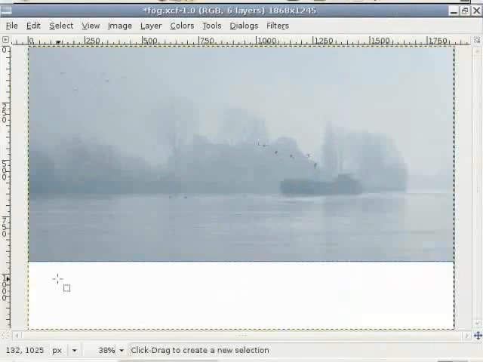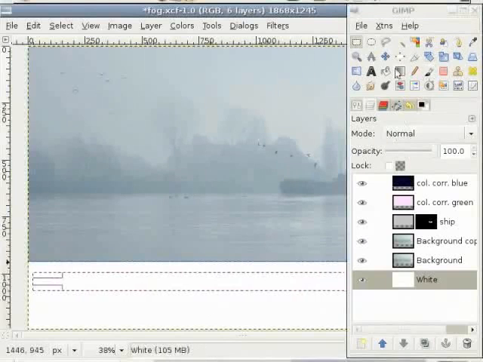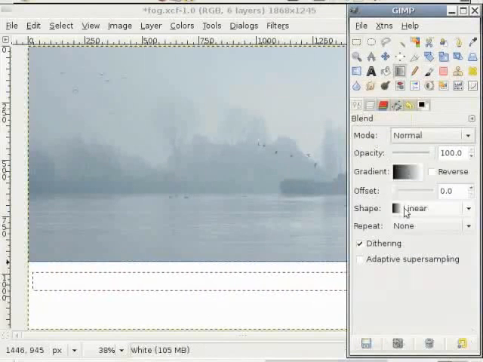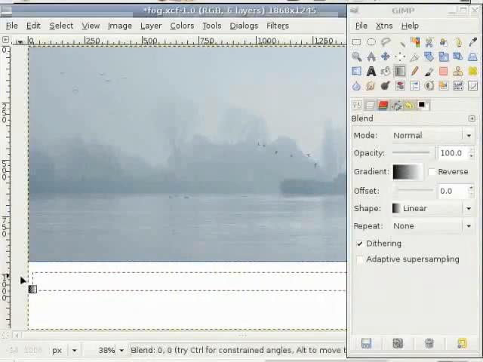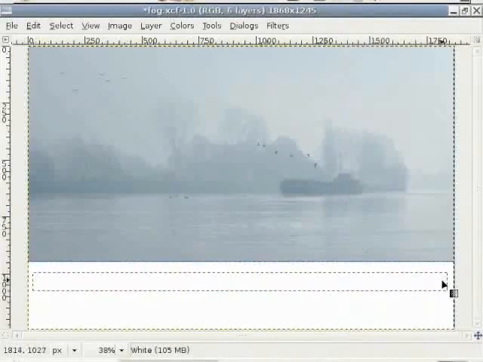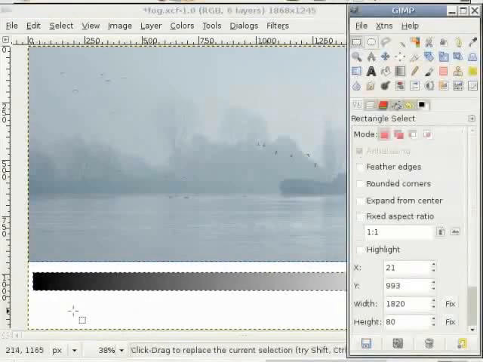I select a rectangle just over the whole image, select the blend tool, the gradient fill, set the gradient to black to white, and now I fill this here with the gradient. Just click and draw a line, and now I have the full color range from black to white in the rectangle. I have an area here from black to full white. I repeat this one more time.